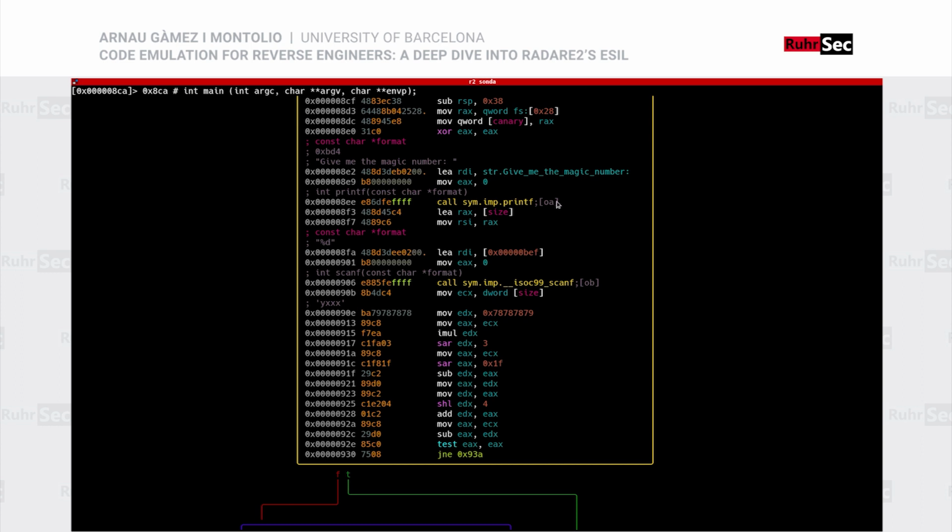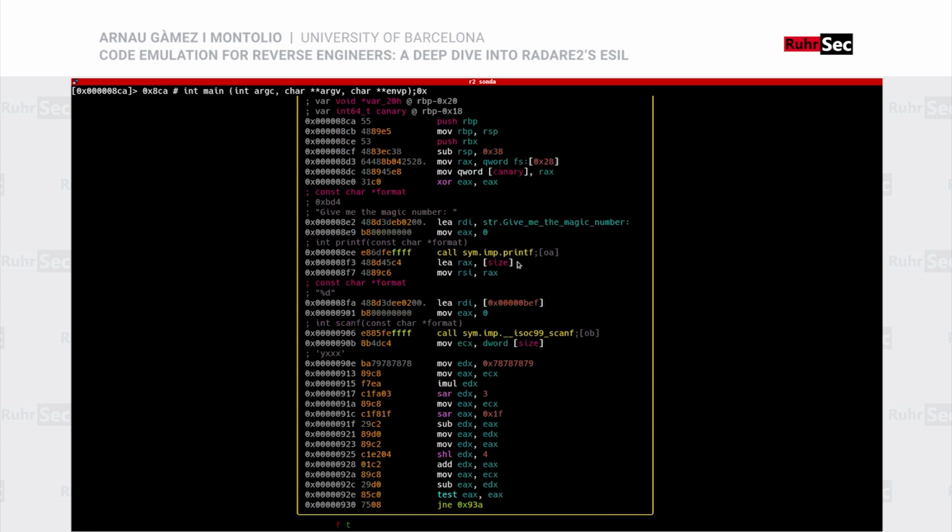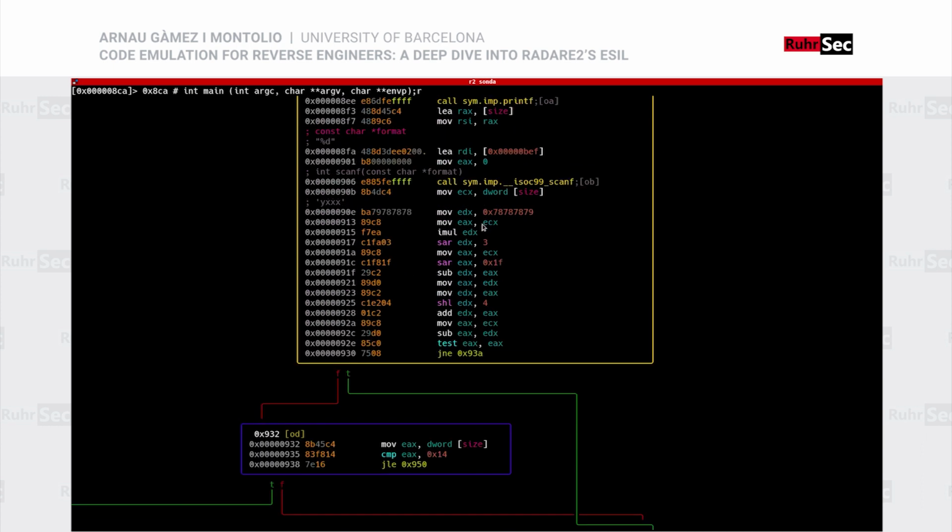which is the "give me the magic numbers" string we have seen, and the printf to print that string, and then a call to scanf, which will store our input in the memory address referenced by this size. Radare has renamed this variable reference to size, and we will see why afterwards. But we are just interested in that it will move this to ECX, do some computations, and finally make a test.